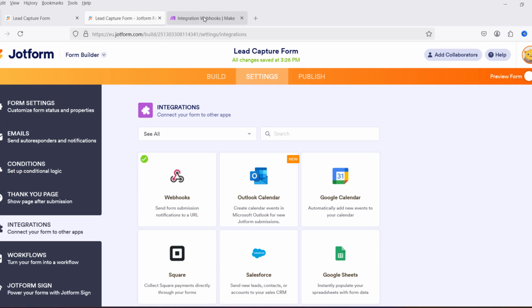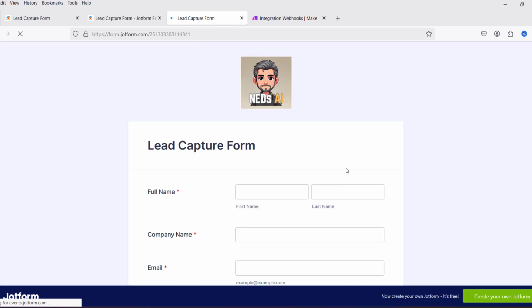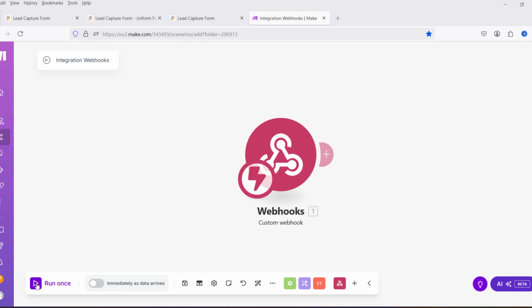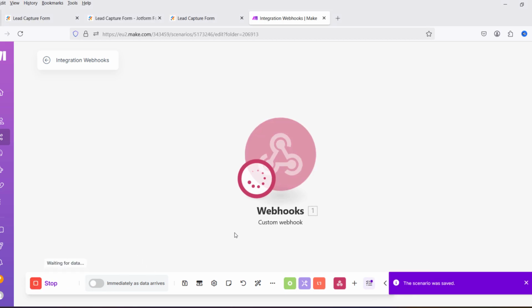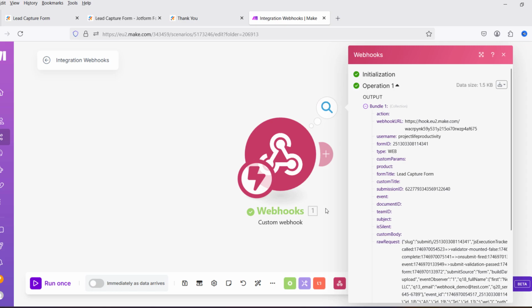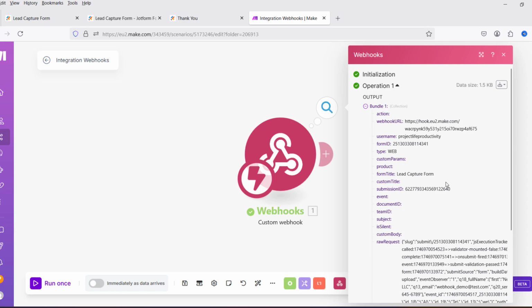So let's test this. After we added this webhook URL, we're gonna test this Jotform. Let's fill it in. After we fill in this data, we need to go back to make.com. In make.com, we're gonna run this. So now it will be listening for the data that will be coming in. So now in Jotform click submit and then go here, and as you can see, we have received the data. So excellent, we have successfully integrated Jotform with make.com.